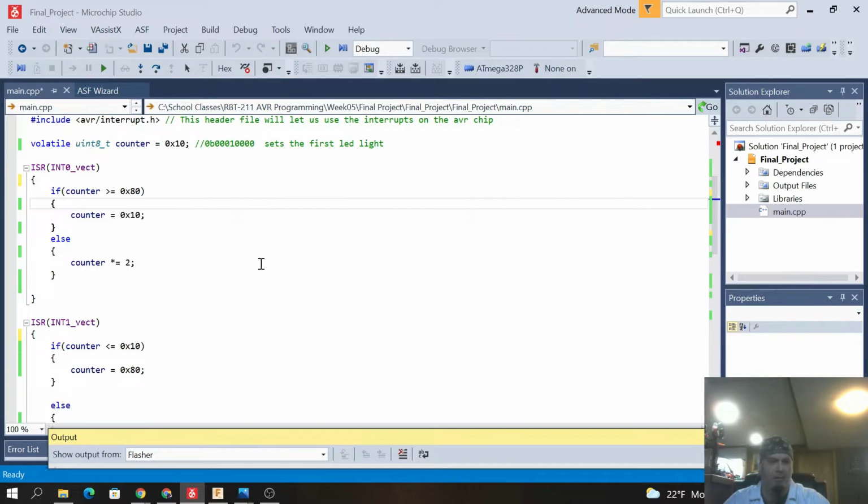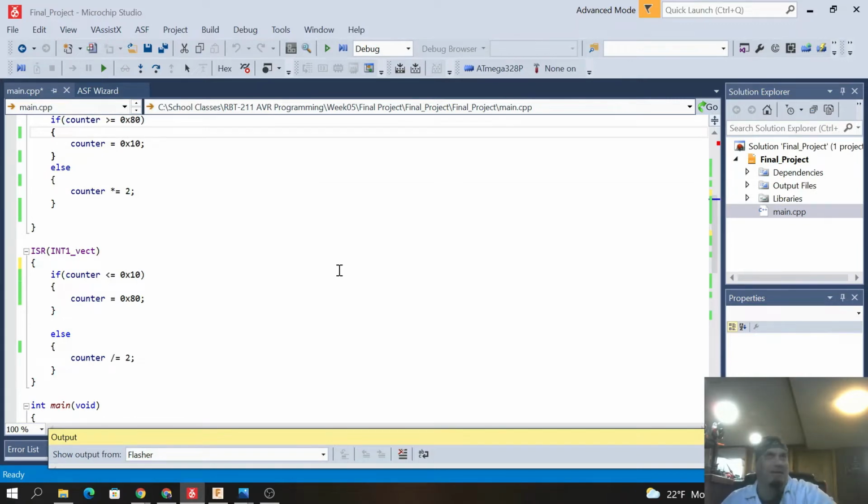Now here's the thing. I'm using internal pull-up resistors for the buttons. That way the buttons are going to remain in a high state until the buttons are pressed. Then they're going to drop down to 0. That's why I'm using a falling edge on the interrupts, because it makes sense, I guess.